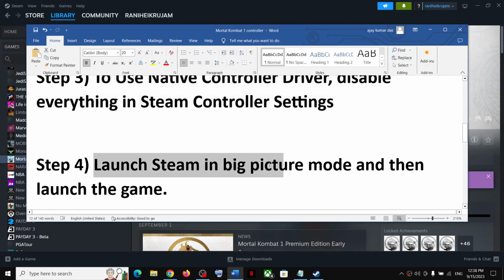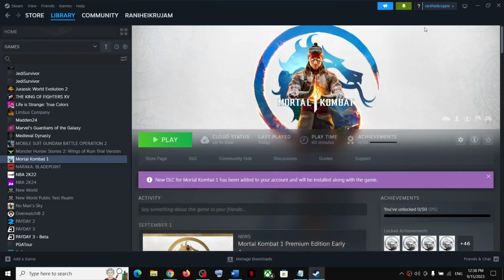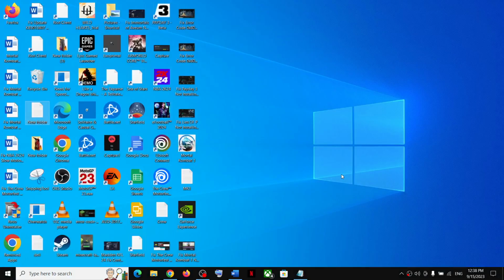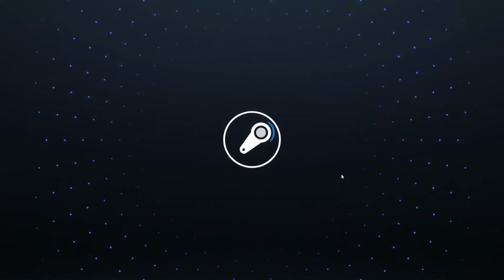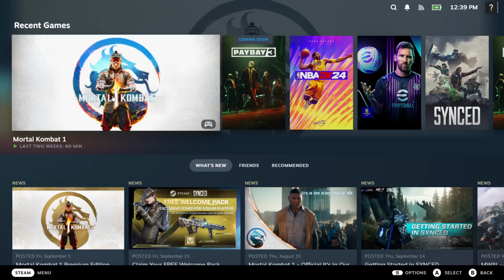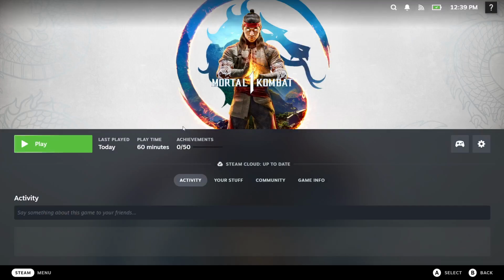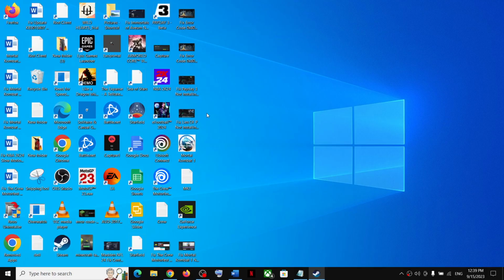Next step is to launch the game in big picture mode. So launch Steam in big picture mode. On the top right here you can see the big picture mode icon. Click on it. Now you can try to launch the game.